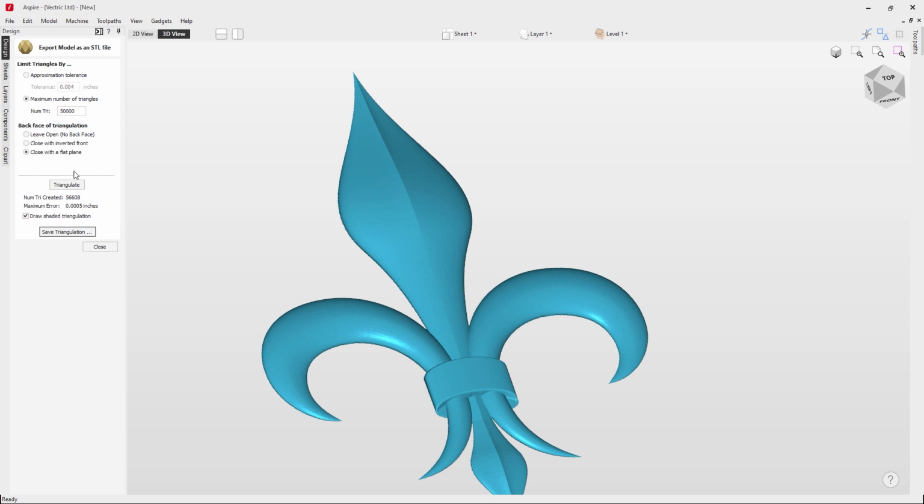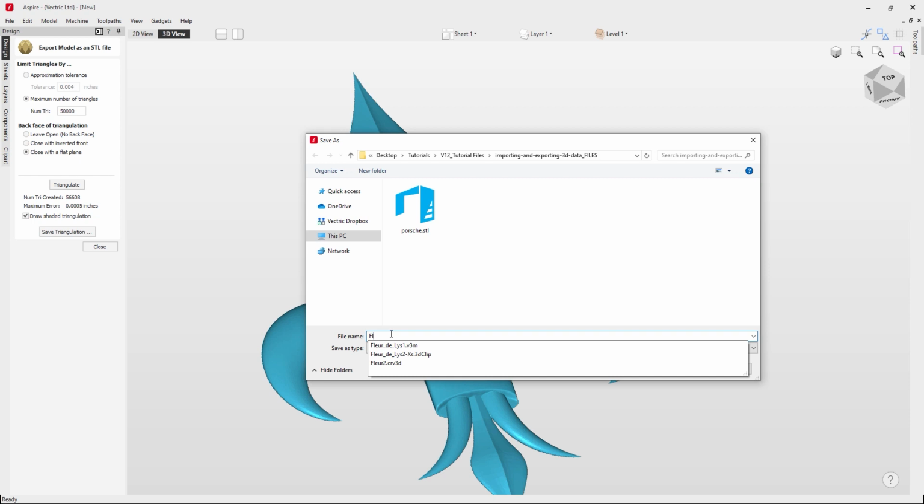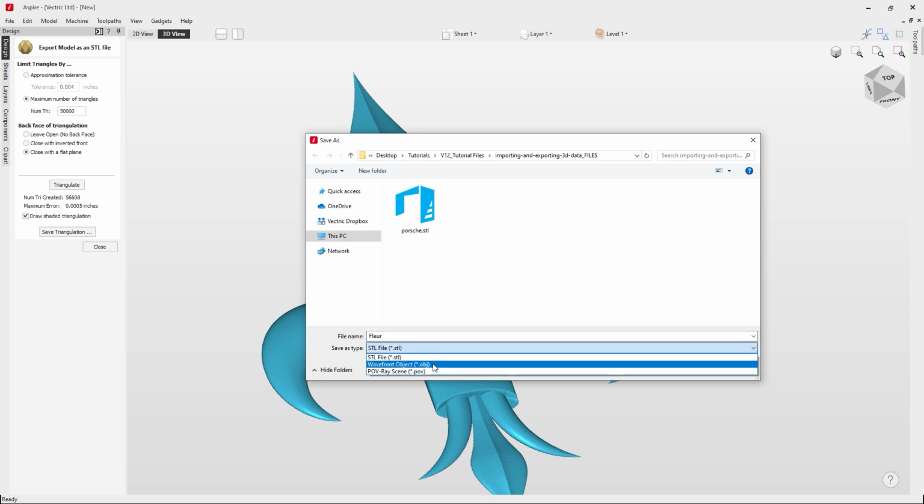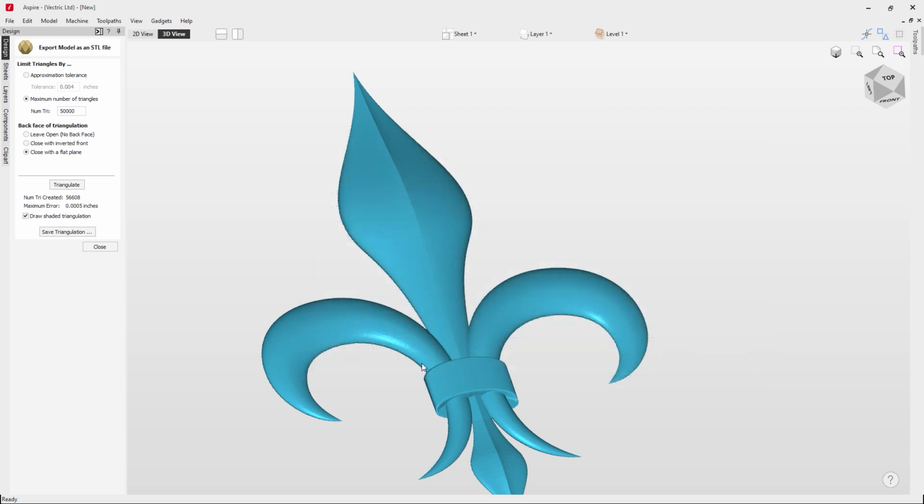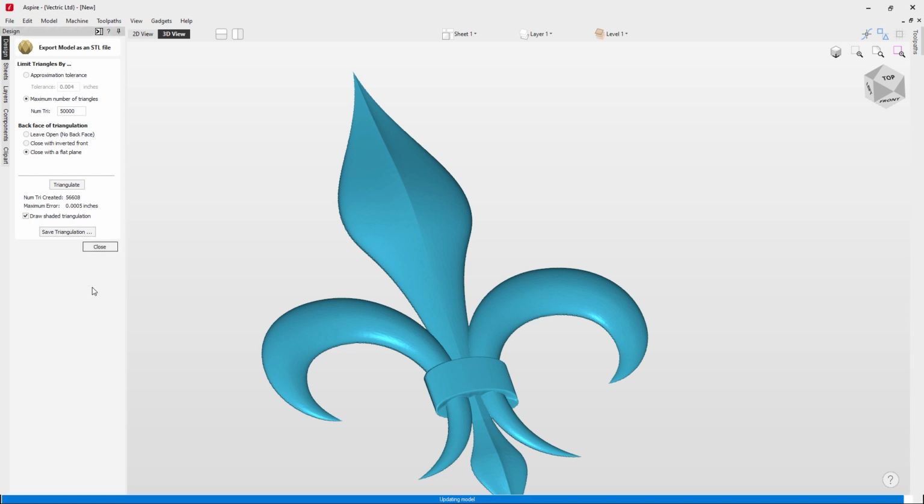So once we have set up our STL export as we want and the quality is suitable within our 3D view, we can then click on Save Triangulation to save this STL file. So in this case, I'm just going to call this one Fleur. And you'll notice I can save it as an STL file, an OBJ file, or a POV file, but in this case, I want STL. I'll click save, and that's now saved for future use, so I can import that back into the software. So I can close that down.